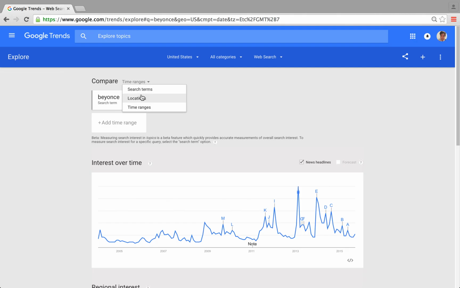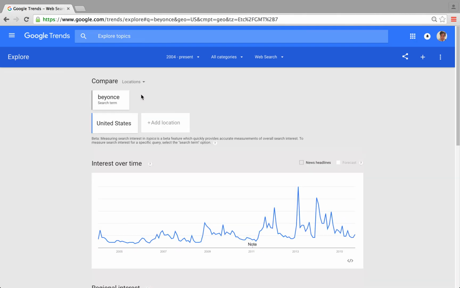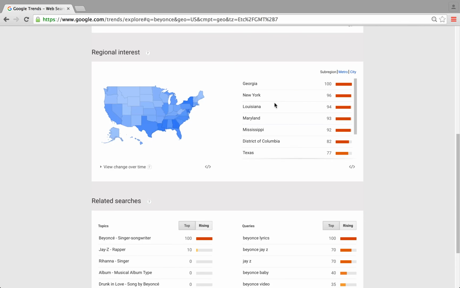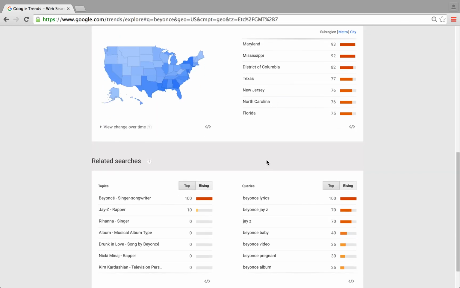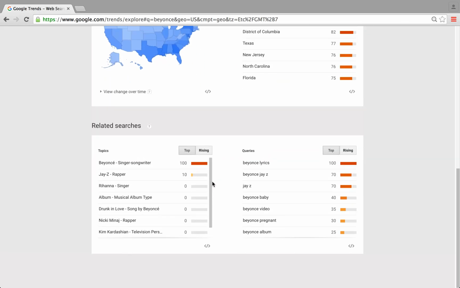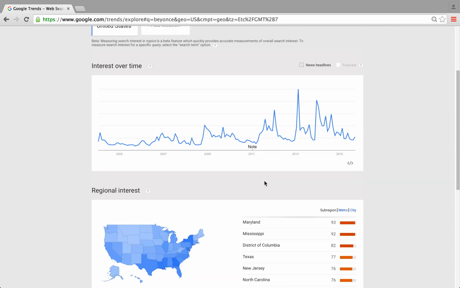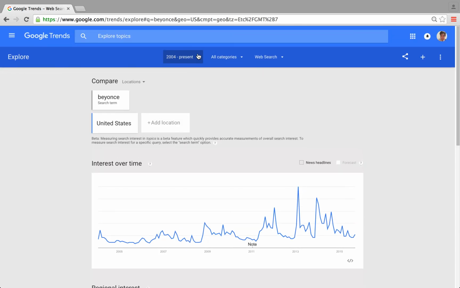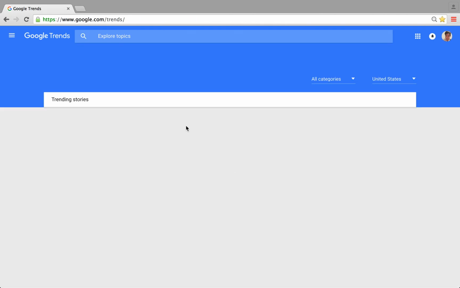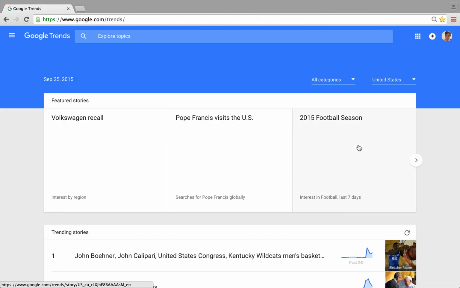But you can do beyond time ranges. You can do location, which is also very interesting. So you can see where she pops in, and then what are related searches with that. So that's pretty interesting just because now you can really export that data and find out why something is popular and over what period of time. So that's the general gist of what's most interesting about Google Trends.